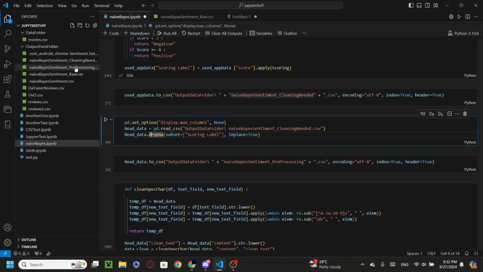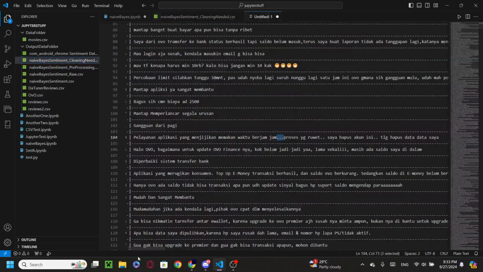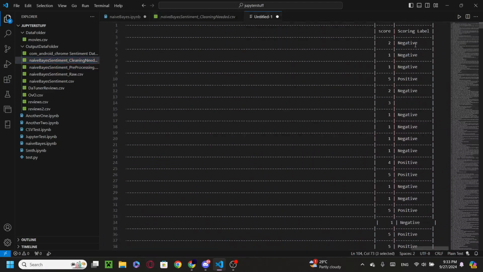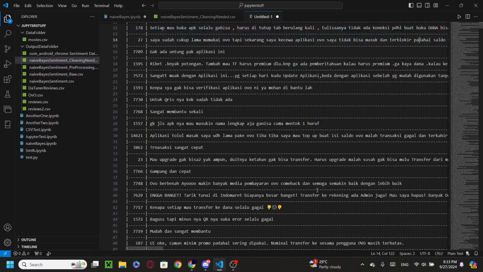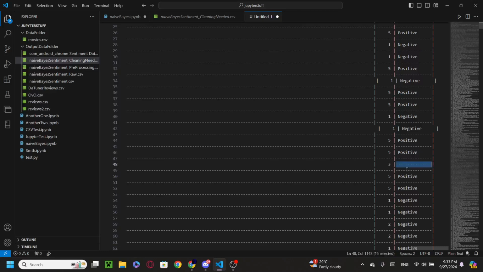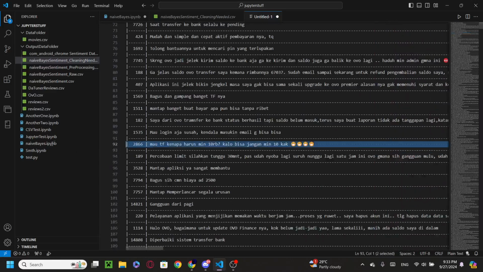Let me just see here, cleaning needed, there it is, that is the data I downloaded. I think this one, yep. You can see that in the scoring label column, some of the data, for example, has a 3-star rating, and it's empty. That's because it's considered neutral for it to have a rating of 3. And that's why we have neutral here. Neutral, empty, neutral, empty, neutral again, empty. We want to remove this data. If it's empty, we want to remove it.